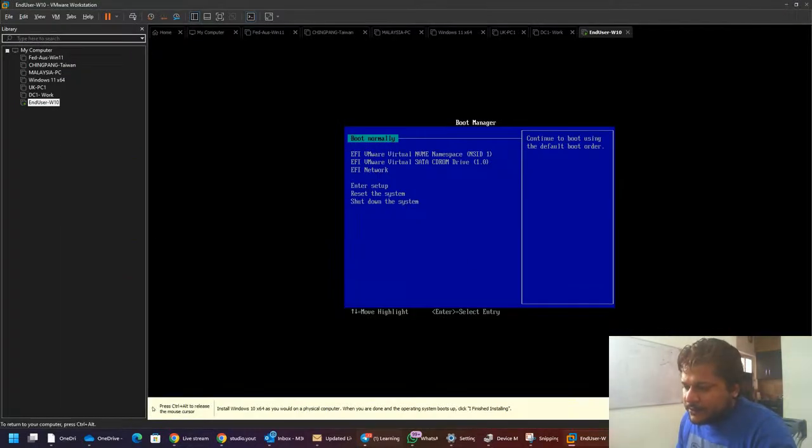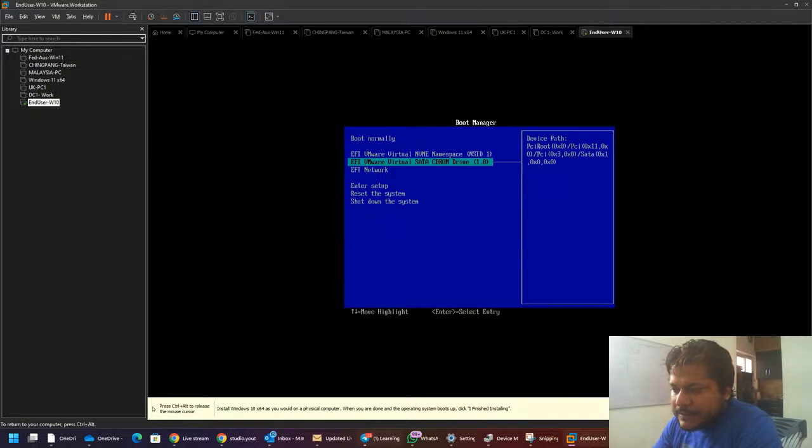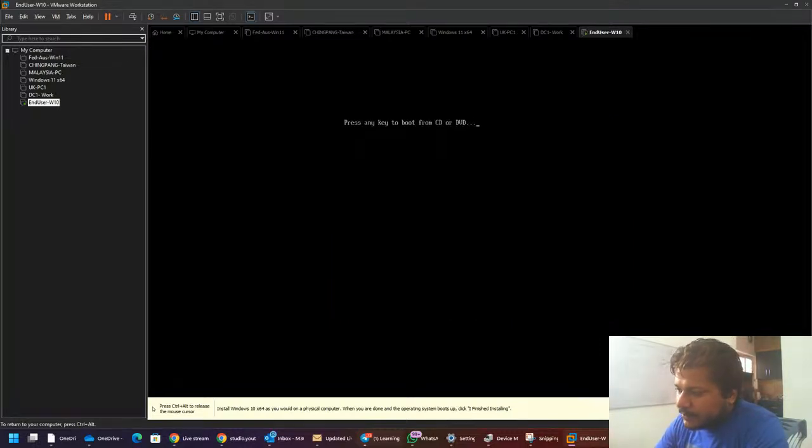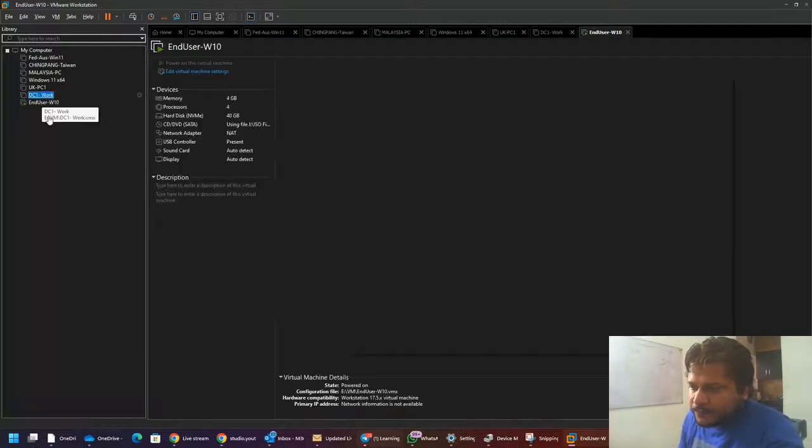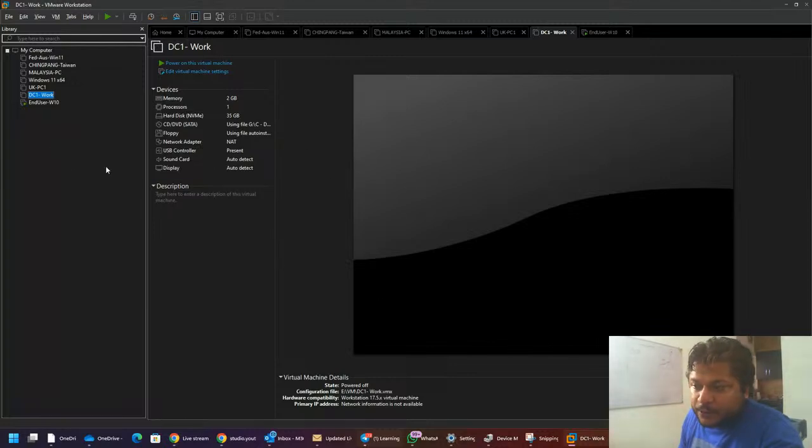Now, guys, as you can see on my screen, that's the installation of Windows 10. We are going to select the CD-ROM option because we are going to install Windows 10 using the ISO that we configured. We'll select that and boot from the CD. Then it will start the installation process just like we did for Windows servers as well. Meanwhile, your Windows server should be off now.